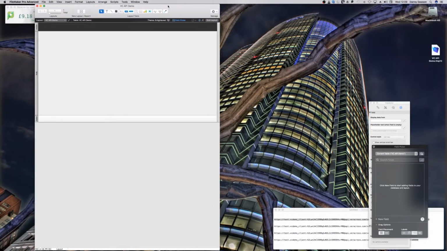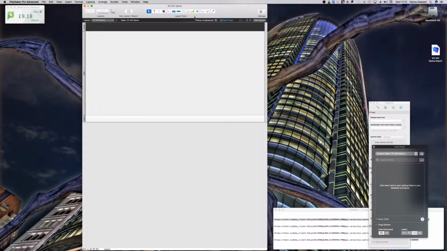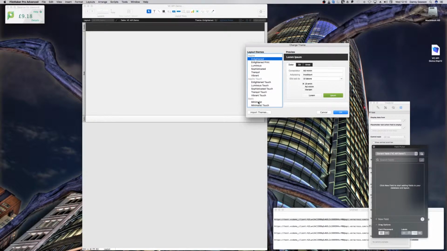As you can see, it's opened up a blank file. I'm going to just take off all the formatting.